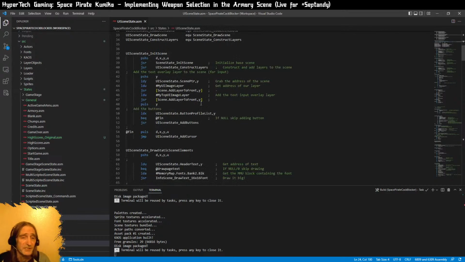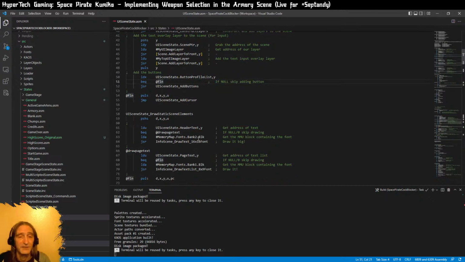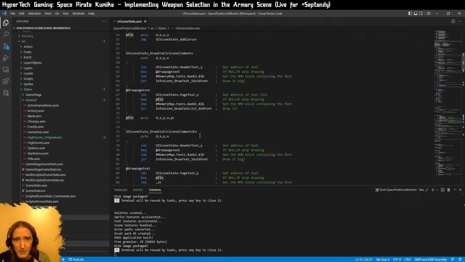And of course, the init scene, which adds our layers, does our constructing of the layers, scene initialization, and adding our buttons. I did update some of that to check to see if the value is null or 0, in which case it'll skip adding the buttons, and the same thing with the text and everything else, because not all of the scenes that'll use UI scene state are going to actually have those. Some of them have custom stuff. So all that's been updated.